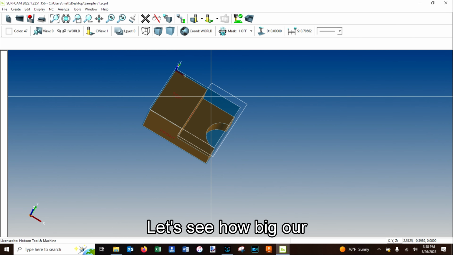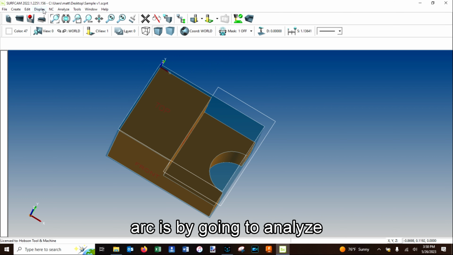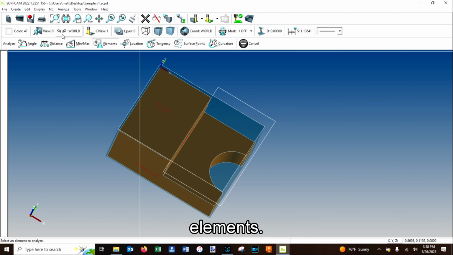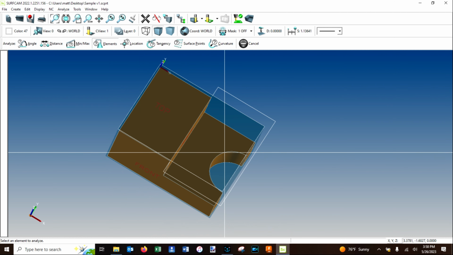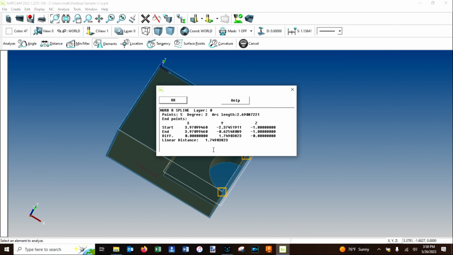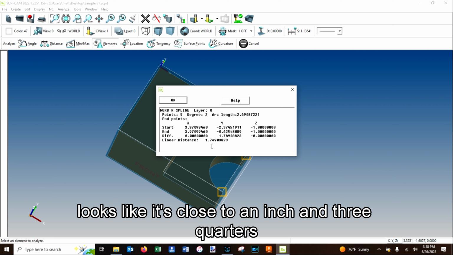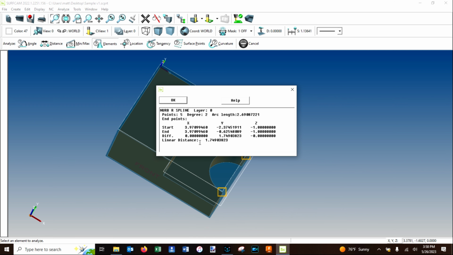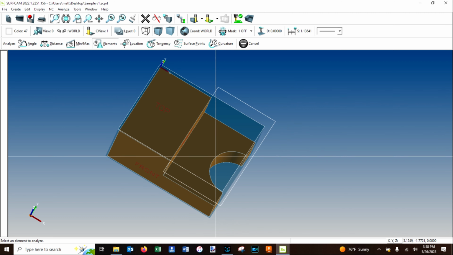So let's just see how big our arc is by going to Analyze, Elements, and just selecting this circle. Looks like it's close to 1 3/4 inches. And then hit OK.